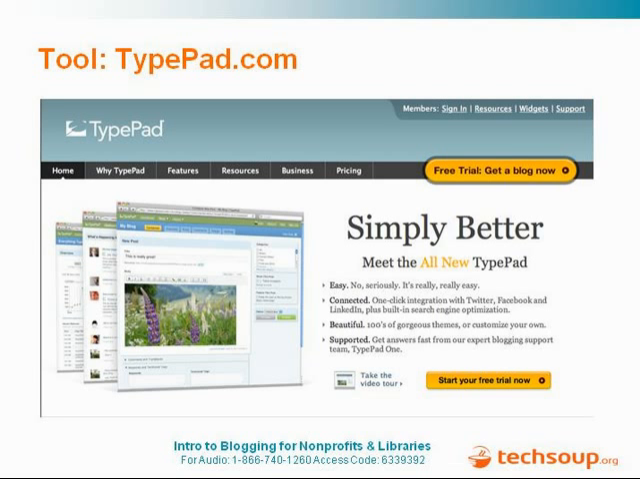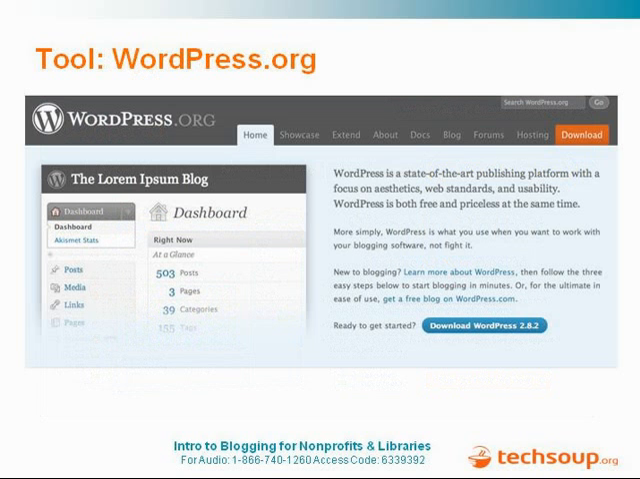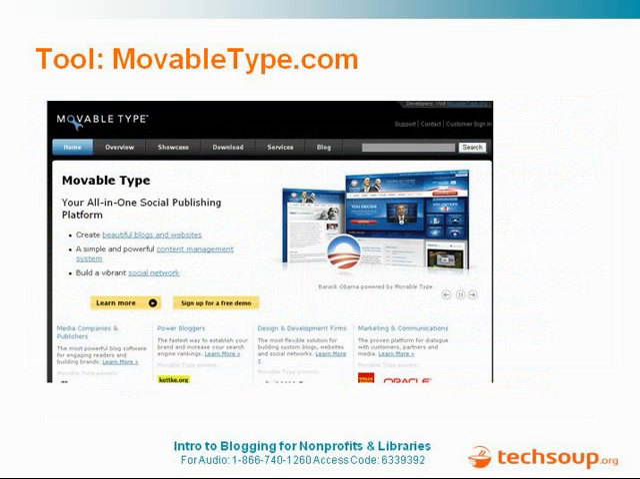The largest non-hosted solution for blogging these days, where you are actually installing it locally on your machines, is a piece of software also called WordPress. WordPress.org is the website where, oops, went too far there, sorry.